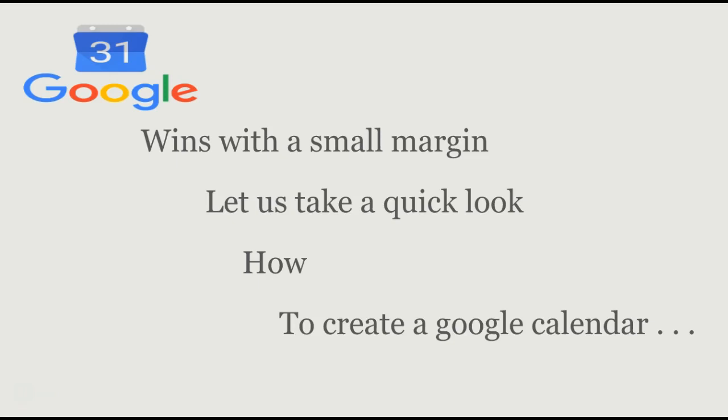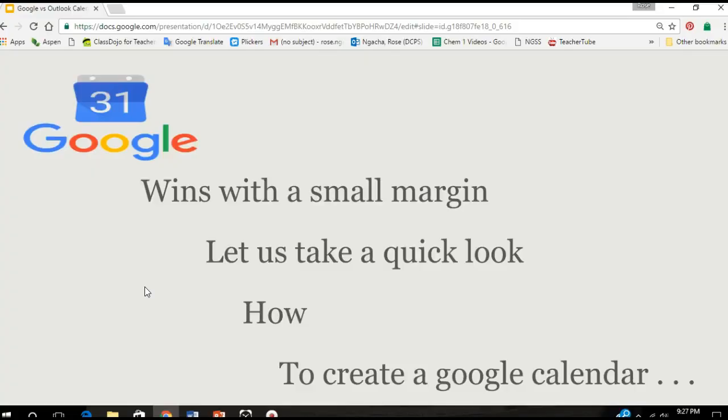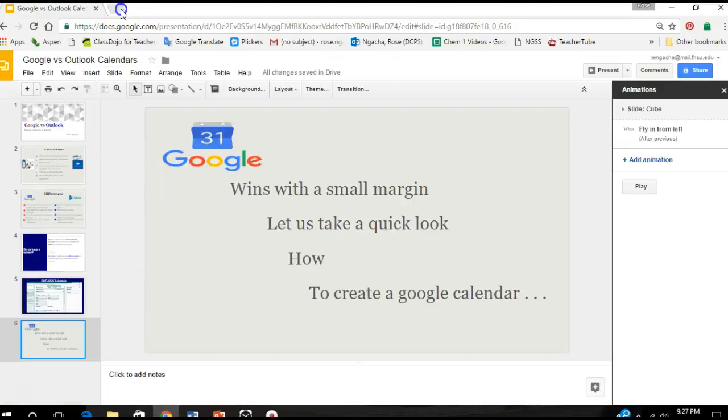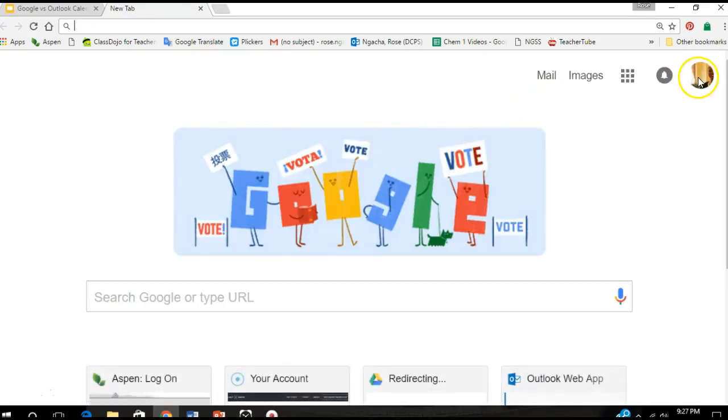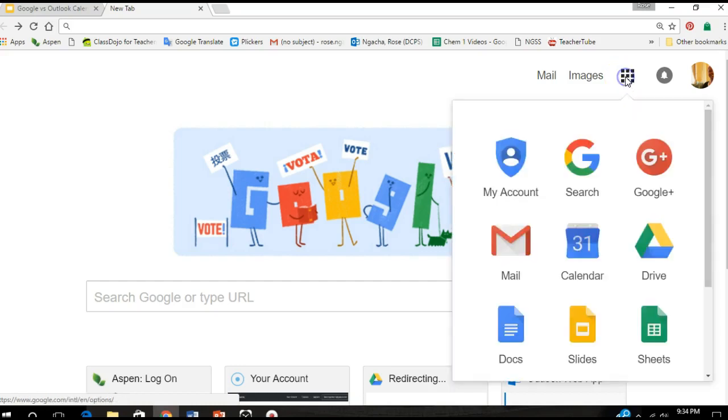So now I will do a quick show of how to create your own Google Calendar. I will escape from this presentation and open a new tab. The first thing you want to make sure of is that you're logged in with the email that you want to create an account for. In this case, I am logged in with my email right there. I can see my picture. Then you click on the apps and then select calendar.